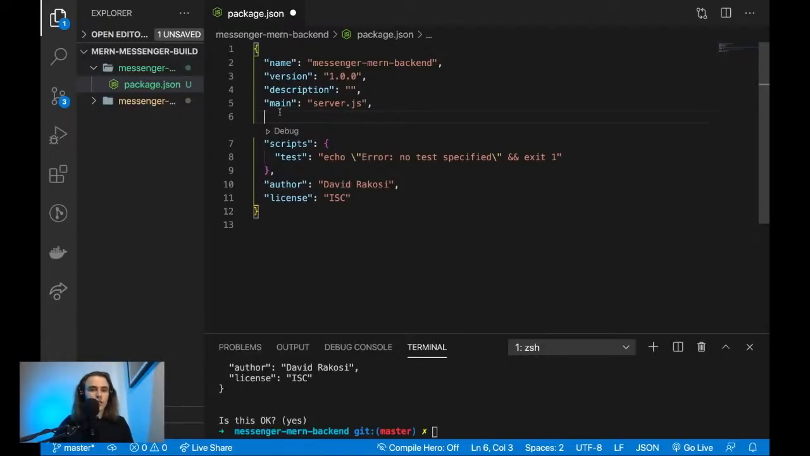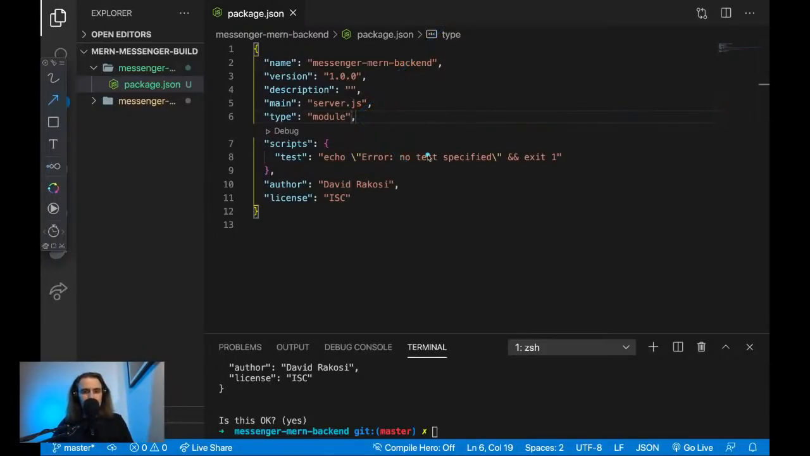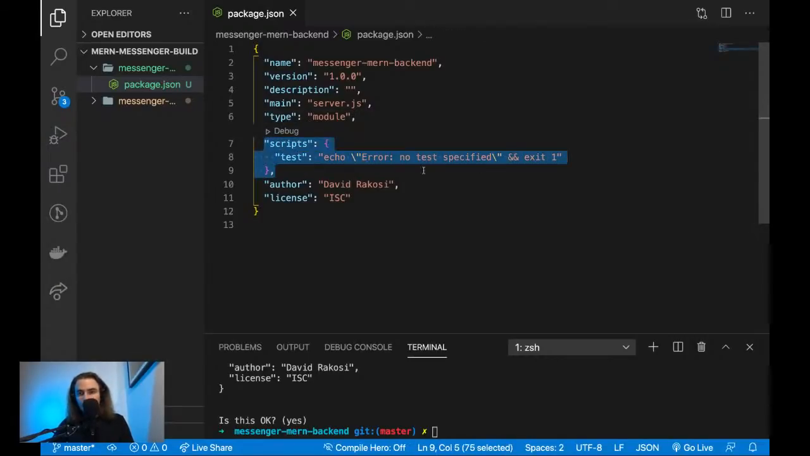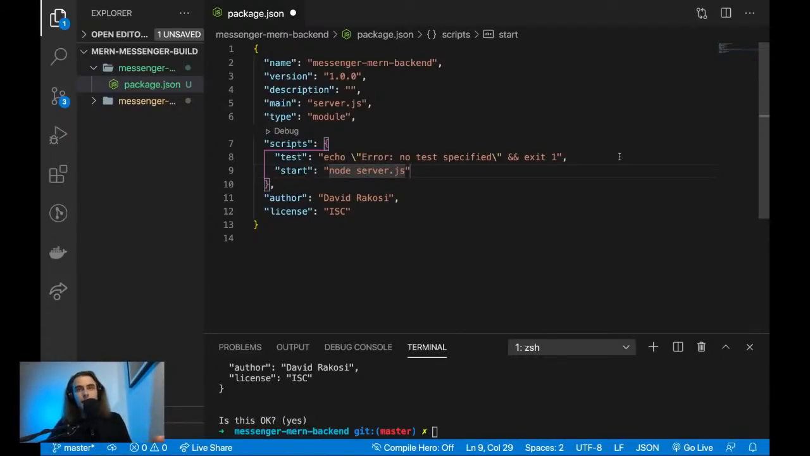Nice. Okay, let's go here and add type and select module, and this will allow you to write ES6 snippets inside of this project. Another thing you want to do is inside of scripts, add a comma after the tests and add a start script, which will be node server.js. What this will do is help Heroku, where we will be deploying this app, by the way, start this server-side application up and keep it running. So we need this start script going on.